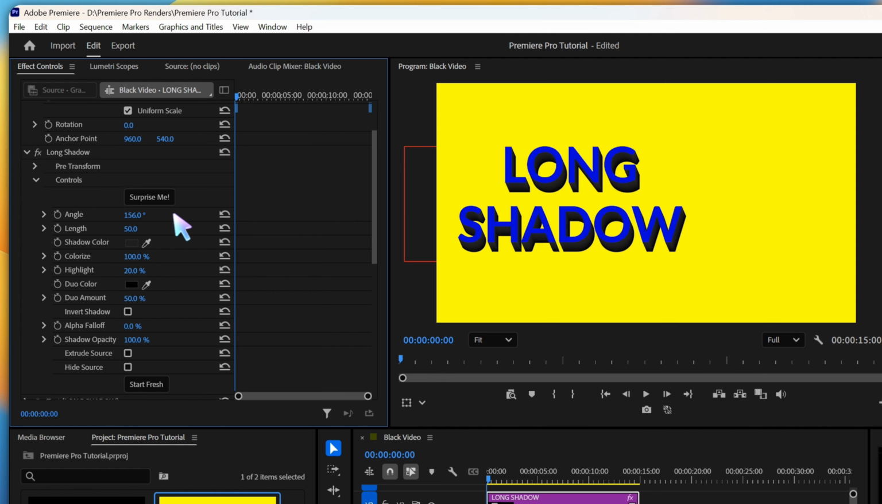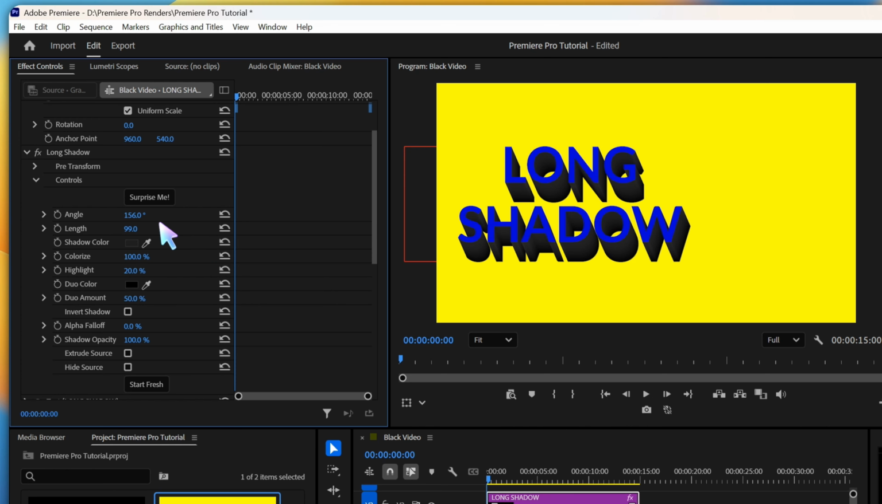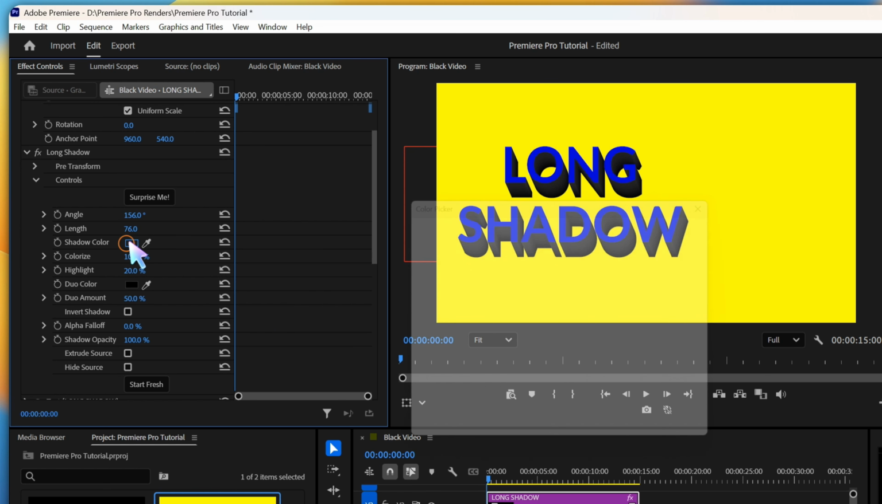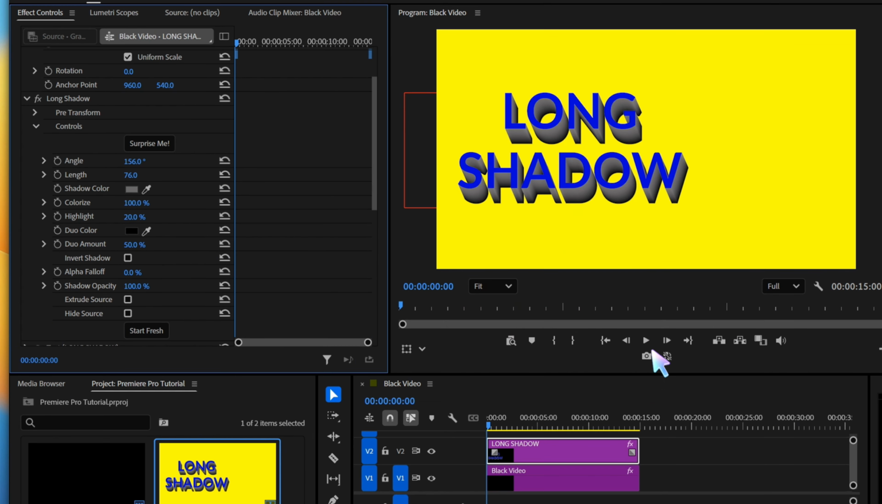Next, adjust the length value. Increasing the length will extend the shadow much further, which creates the classic long shadow style. Now, change the shadow color. You can use a darker version of the background color or experiment with different colors for creative looks.